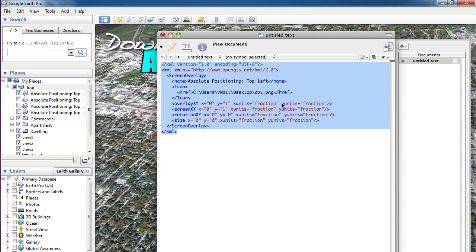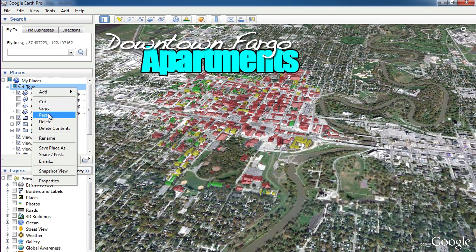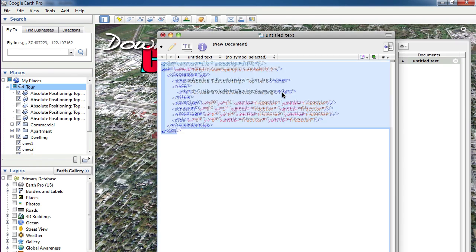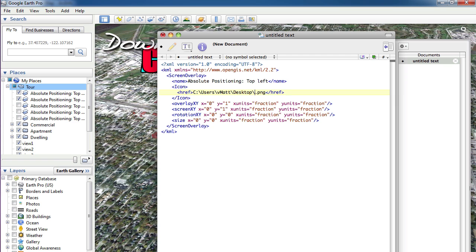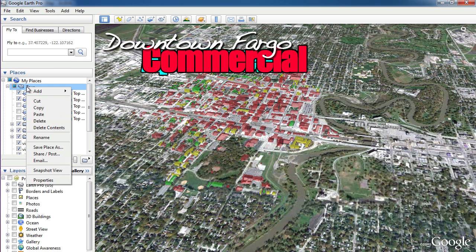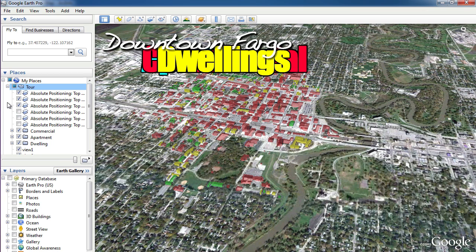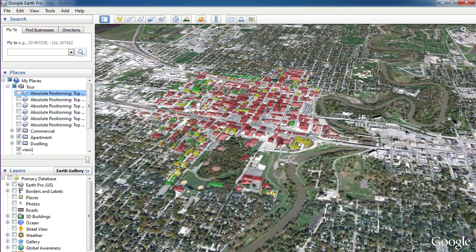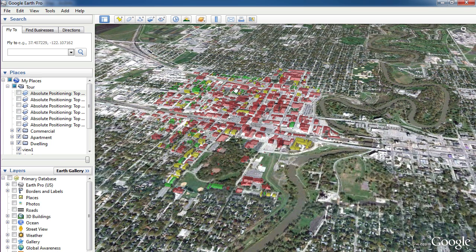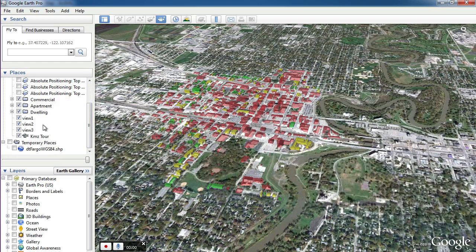Let's do that really quickly with the other one. So I have apartments, I believe that's commercial. I'm copying it, pasting it, and the last one I think is dwell. Copy it, paste it. So when you're creating your tour, you would want to turn these on and off. So I'll go ahead and create another tour really quick with my screen overlays, which is a part of the assignment. So record a tour, and everything I do now is being recorded.